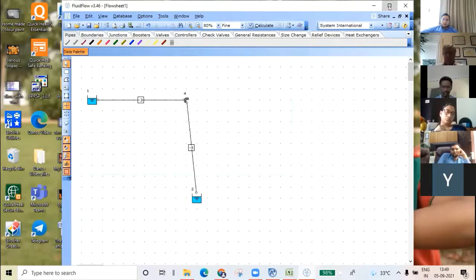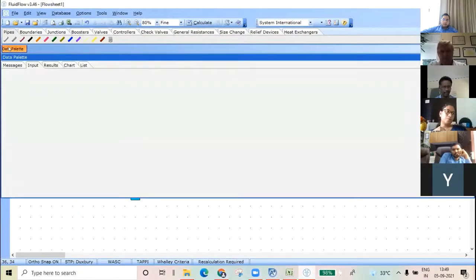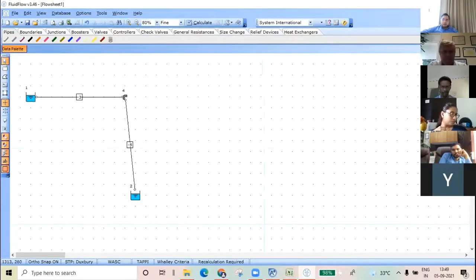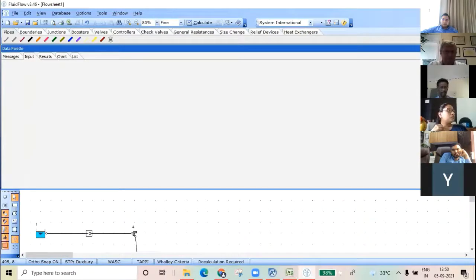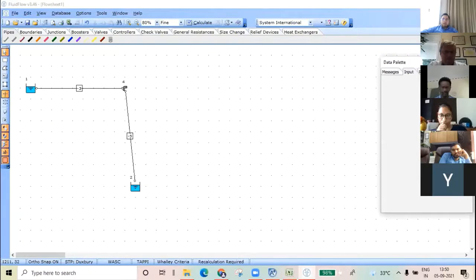You can maximize this window, right? And this is hidden here. So I'll just put it on the right side.